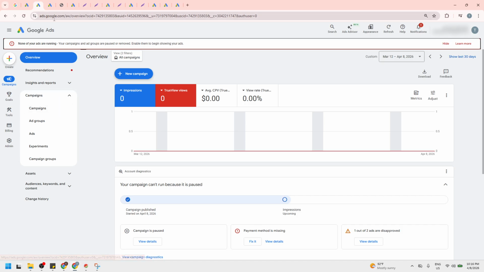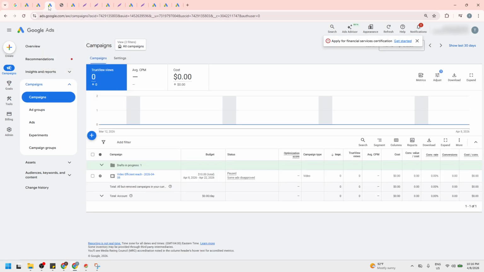At the top of the screen, click the Campaigns drop-down. From the options, select Campaigns again to display your full list. This ensures you're viewing every campaign in the account, not just a filtered subset. If your list is long, you can scan by name or sort the table to locate the specific campaign you want to remove.